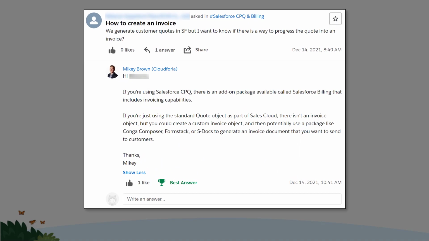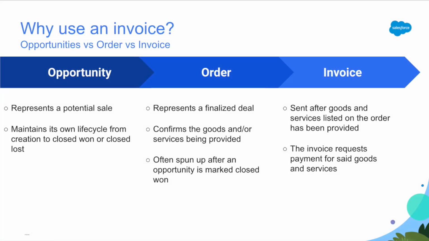Here's the question: how do you create and manage invoices in Salesforce? Customers may want to introduce an invoice object as a way to request payment for goods and services provided. This slide helps illustrate the difference between opportunities, orders, and invoices.